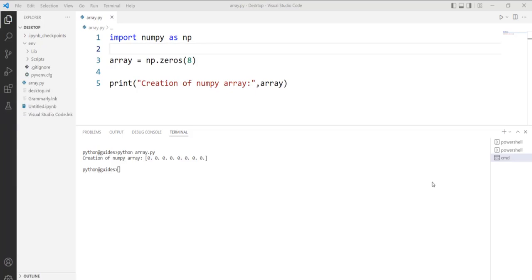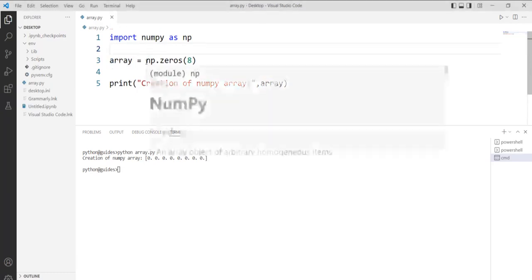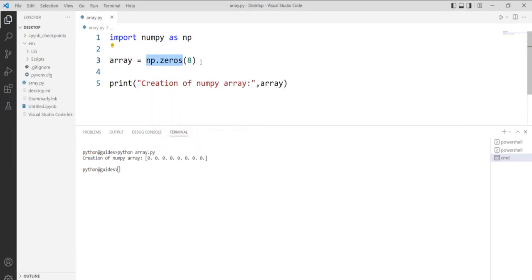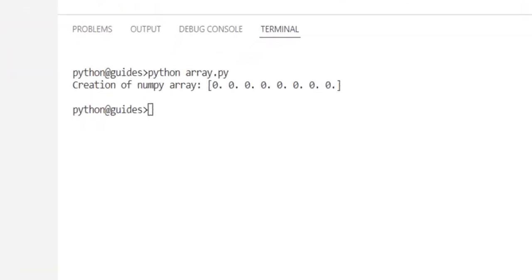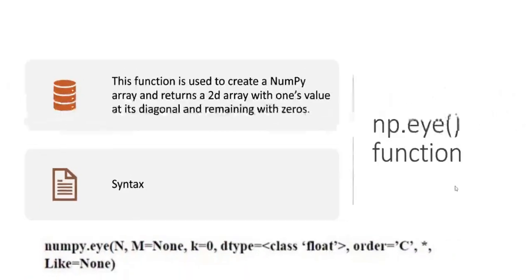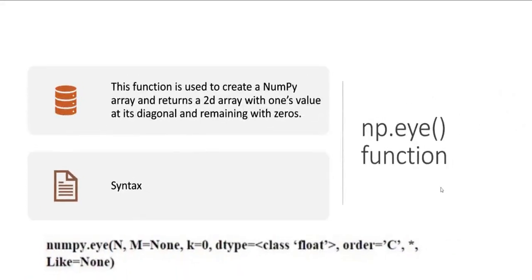Here I have taken an example in which I first imported the NumPy library with the alias name np, and then we have declared a variable called array and used the function np.zeros, and within this function we have assigned the integer value 8. Once you execute this code, the output displays a one-dimension array and the array contains only 0 values.